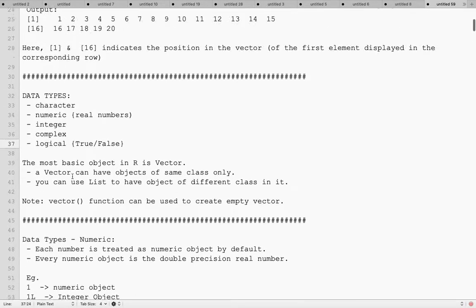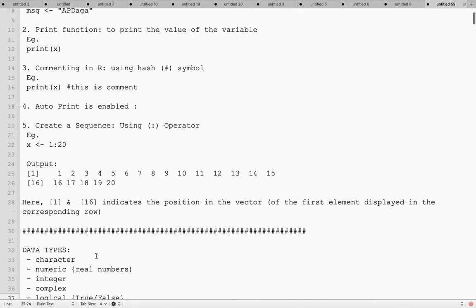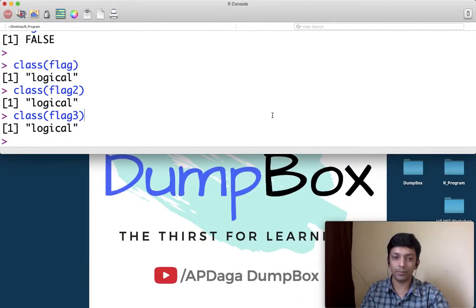Apart from that, there are some other data types like vector, list, and everything. We'll talk about them in our next video, and we'll talk about the numeric data type in more detail in our next video first. And that's it, guys.